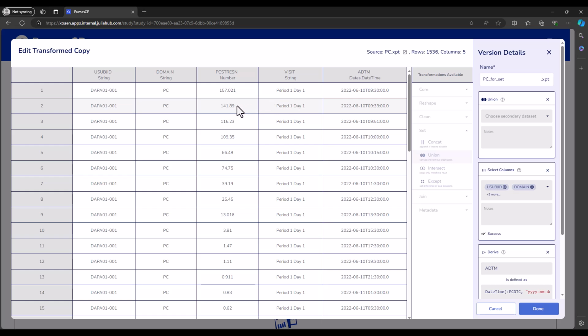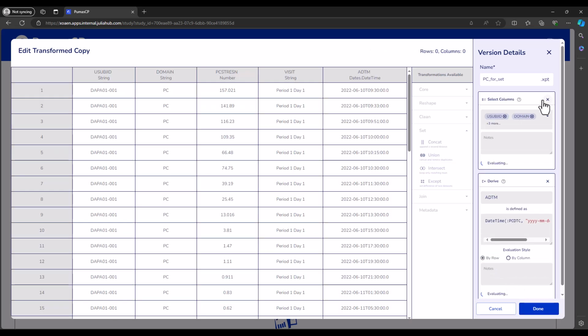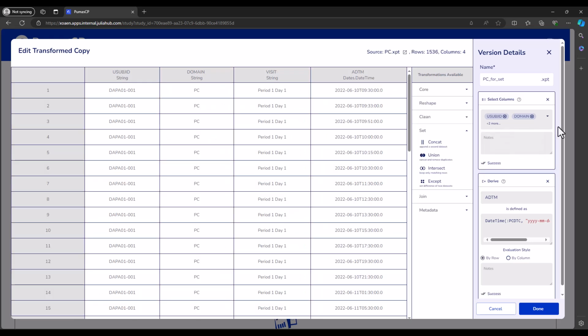This should be excluded before we do the union operation. We need to exclude this column PC stress N before we do the union. So let's close this, and in the select columns, let's deselect the PC stress N column as well, so that we'll have subject ID, domain, visit, and ADTM.